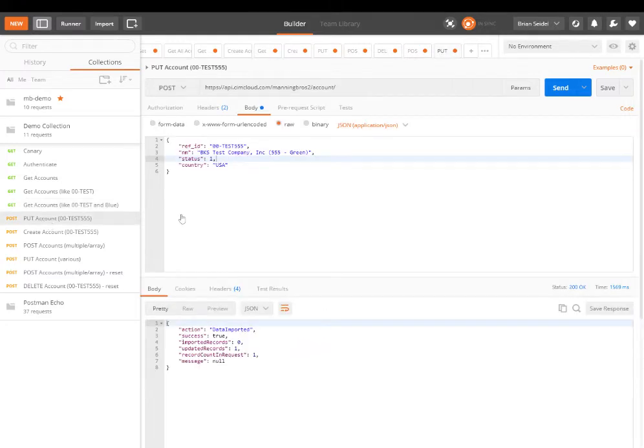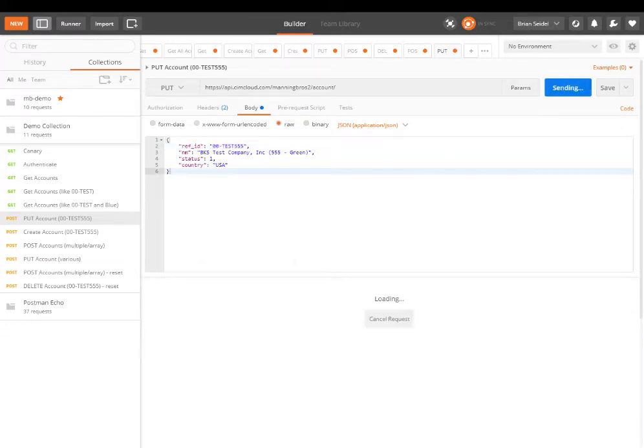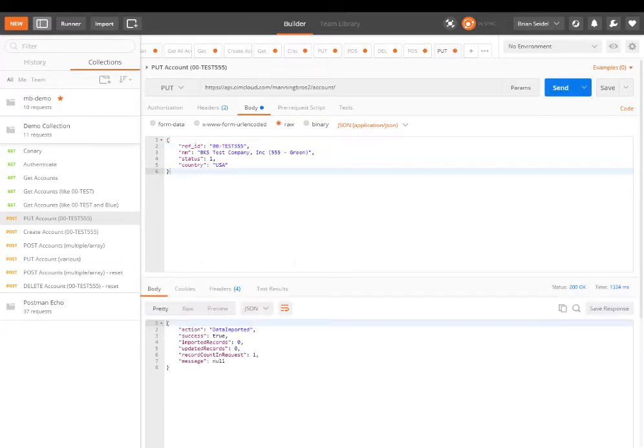I'm now going to attempt a put. The HTTP methods that are supported in the API are gets, posts, puts, and deletes. The put basically will only do an update if the record exists, and it's going to know it exists based on this ref ID or the user key, whatever that is, in each table that you're going through. So I am going to attempt to do a put.